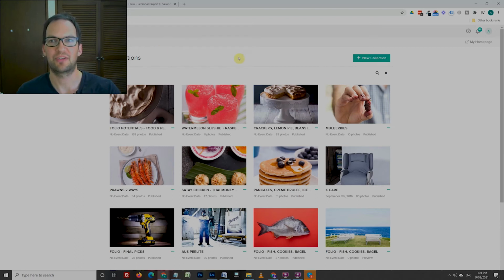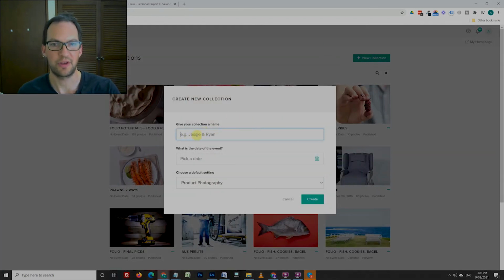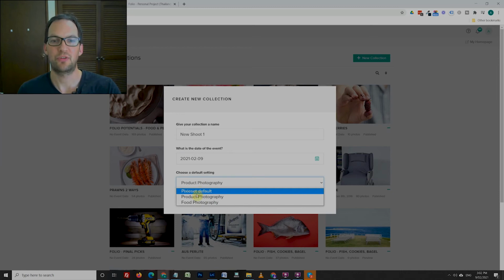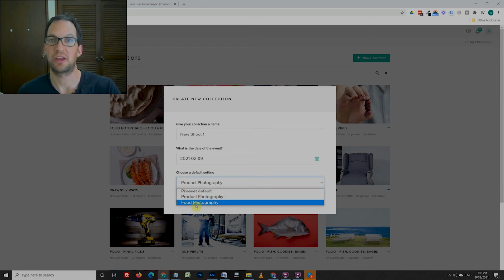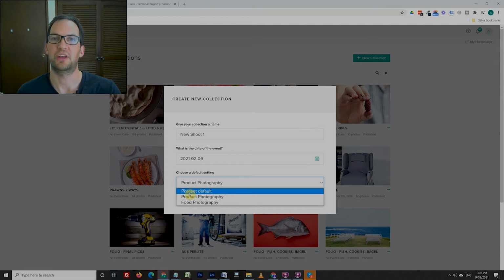Well, it's pretty easy. First of all, you come over here, you log in, you come over to collections, then you hit new collection here. Then you're going to put the name of your client or the shoot name. You can add the date of the shoot, and you can also set up Pixieset so it gives you some default settings. So it'll arrange the images in a certain way. It'll use your preferred font or typeface. It'll also remember a few other settings as well. We'll just use the default setting in this case.